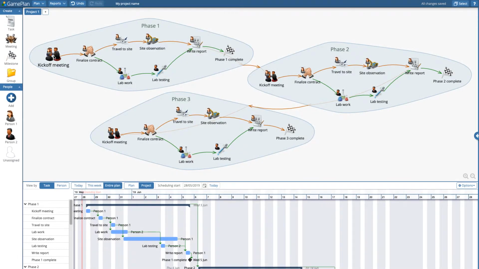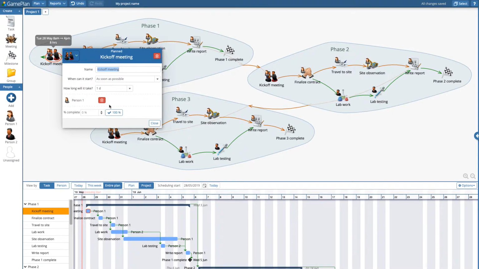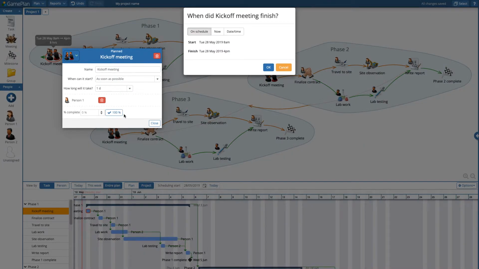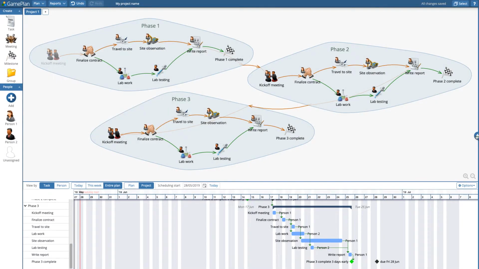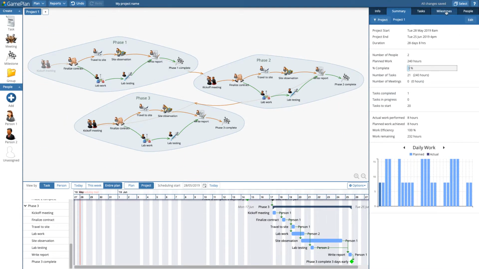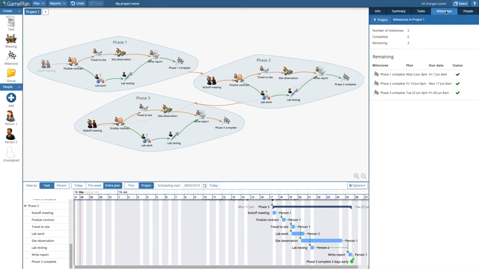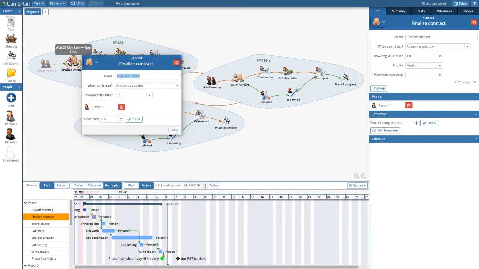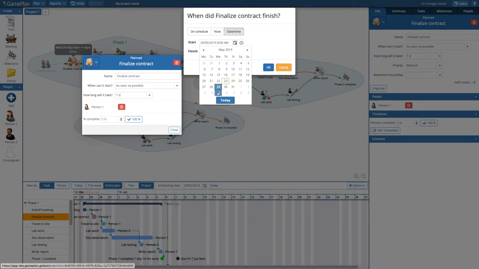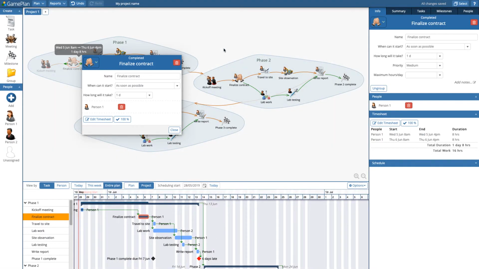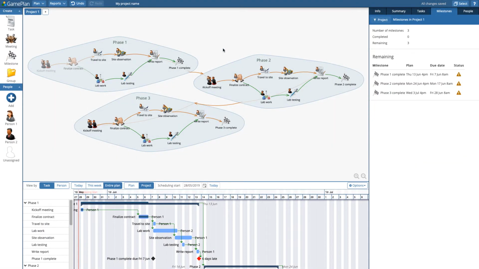Once your project is underway, it's important to track it because in any project, there are always unforeseen delays. Tracking is done simply by marking tasks as completed or entering timesheets. This ensures your project status is always up to date. When there's a delay in the project, GamePlan shows you exactly how the delay affects all project deliverables, and it gives you the tools to determine how best to bring the project back on schedule.